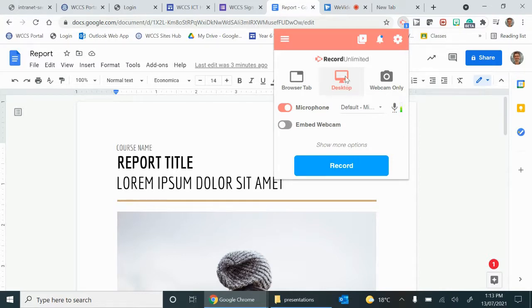I usually just record the entire desktop. If you want to record just a particular browser tab, you can do that. But for simplicity's sake, I often just record the entire desktop. Let's click on. I'm not going to have the webcam now. We'll put that up later on. But I can if I want.